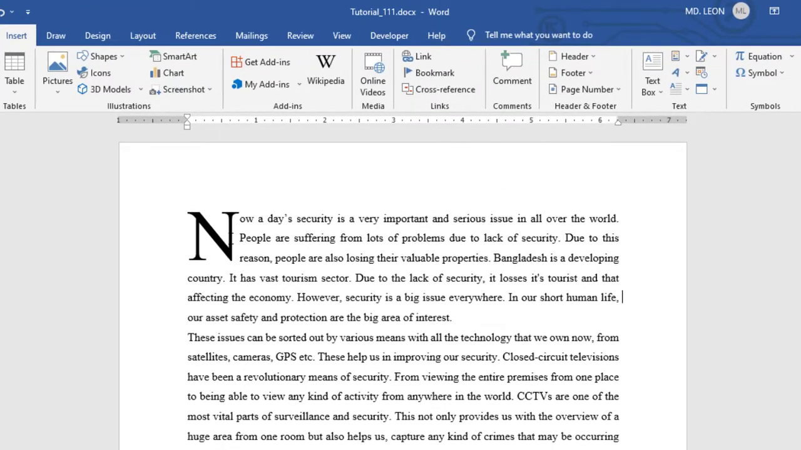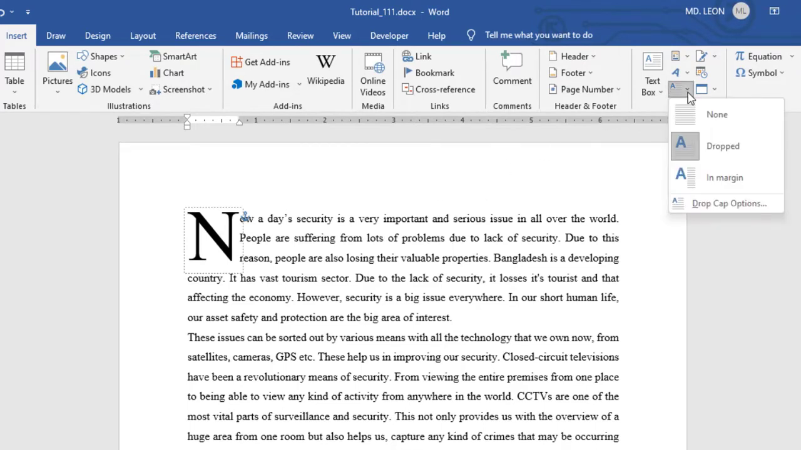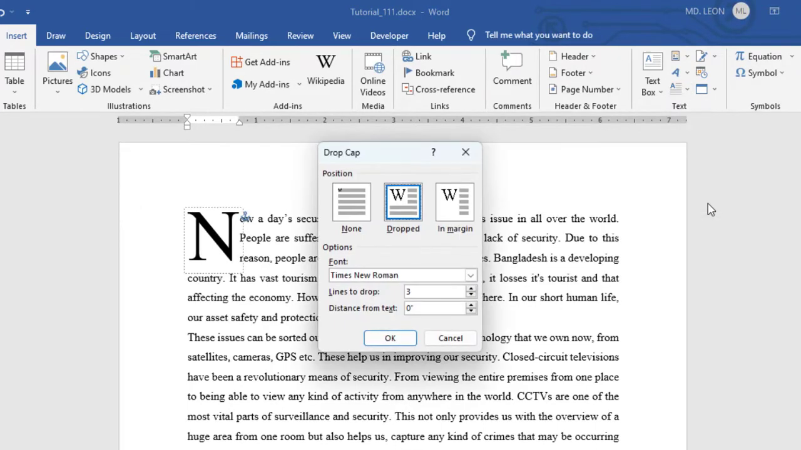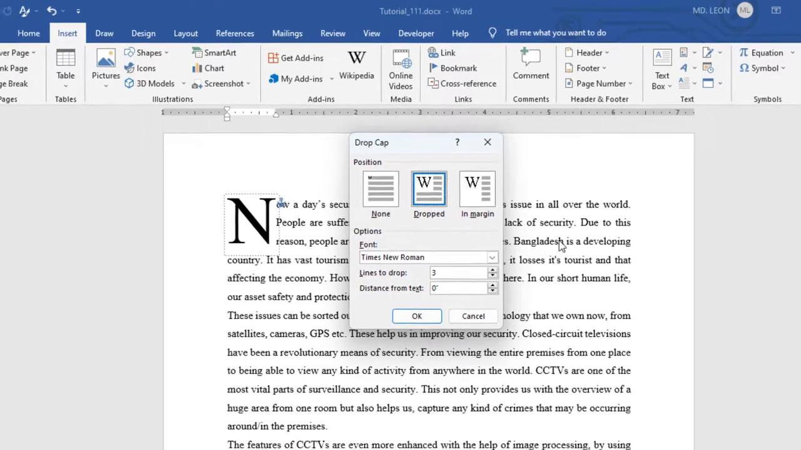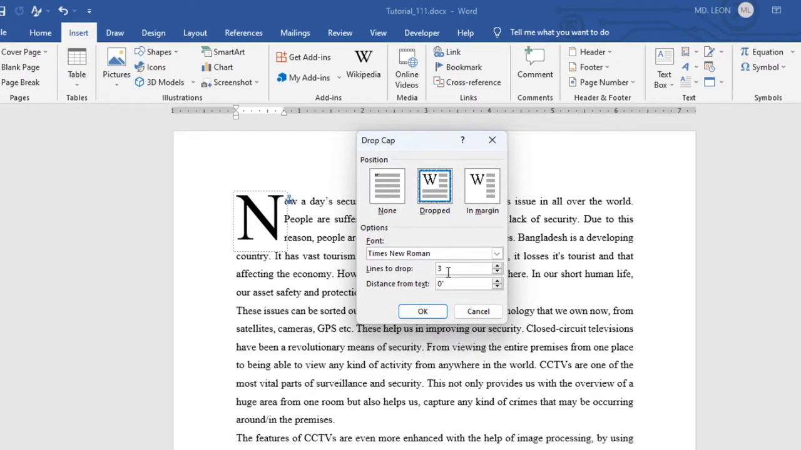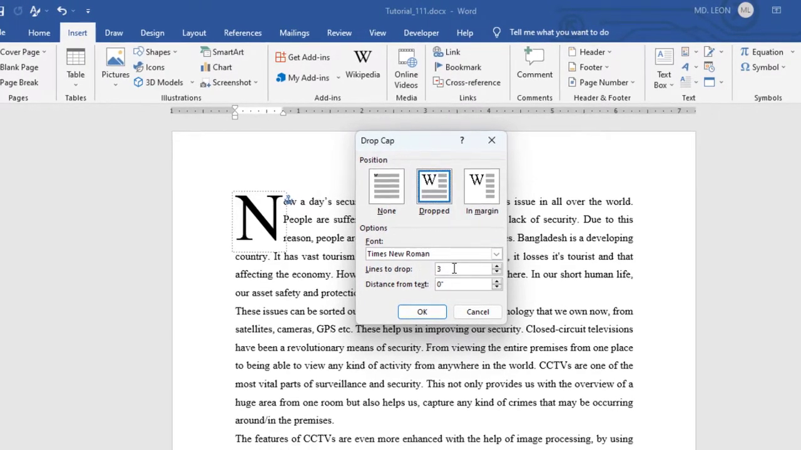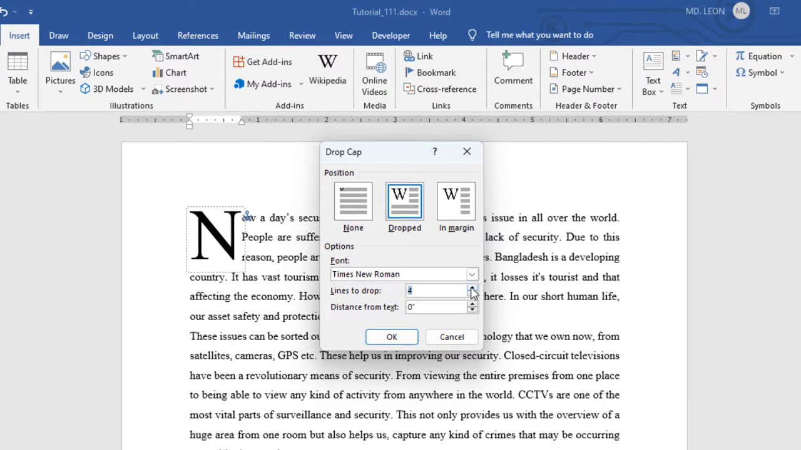For changing the depth, select the drop cap. From here, click on this drop-down menu, then Drop Cap Options. See, position dropped is selected. Font is Times New Roman, the same font as the paragraph. Lines to drop, by default 3 is selected. You can increase from here.